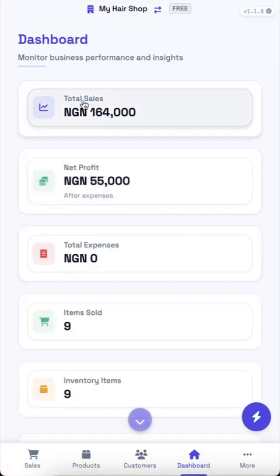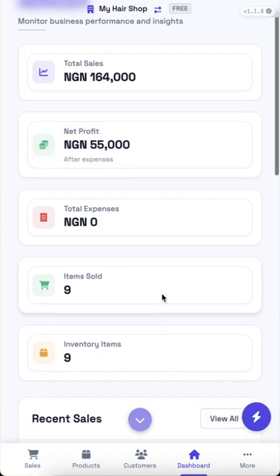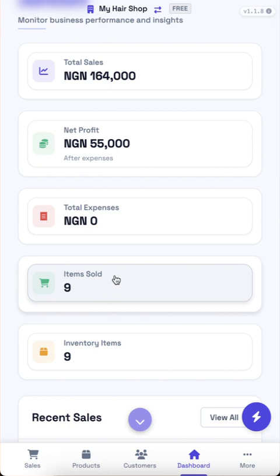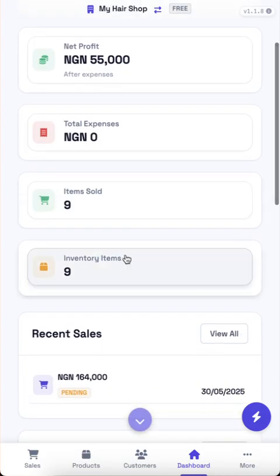Okay, we can see we have had 164,000. We have had a net profit of 55,000. And then as you can see, we have sold 9 items, because the units are counting. We had 4 and I think 1, something like that. So we have 9 items, and then inventory items, of course, 9.